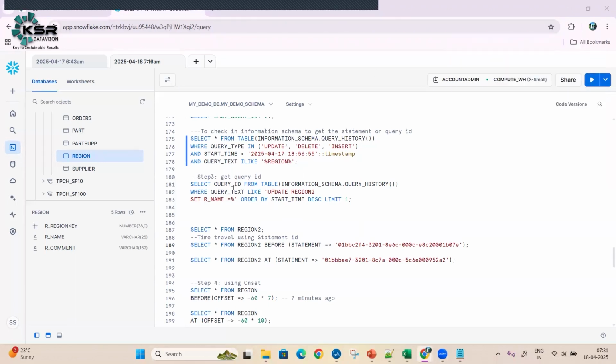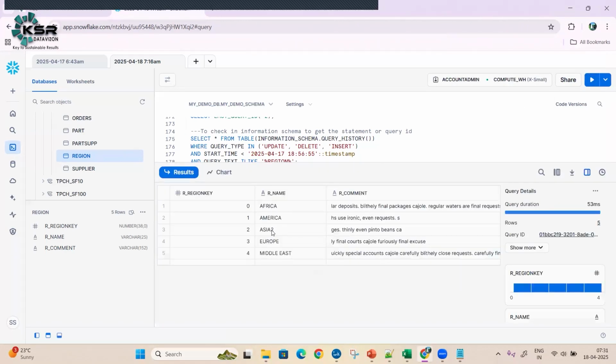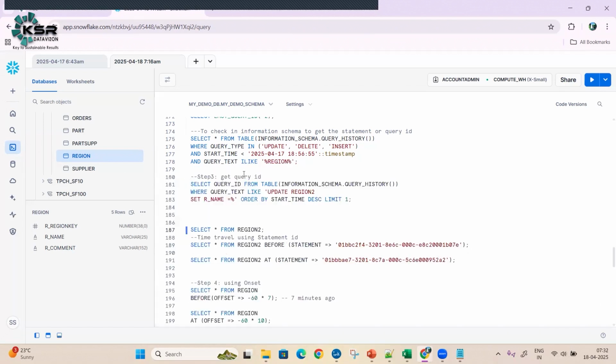Now let me show the table one more time. This is my current table. Earlier it was Asia, and I have converted it into Asia 2. Now I have done some operations, that is update, delete, or insert. I need to find out the history of that particular operation. So I have something called information schema dot query history. This is a function defined by Snowflake.